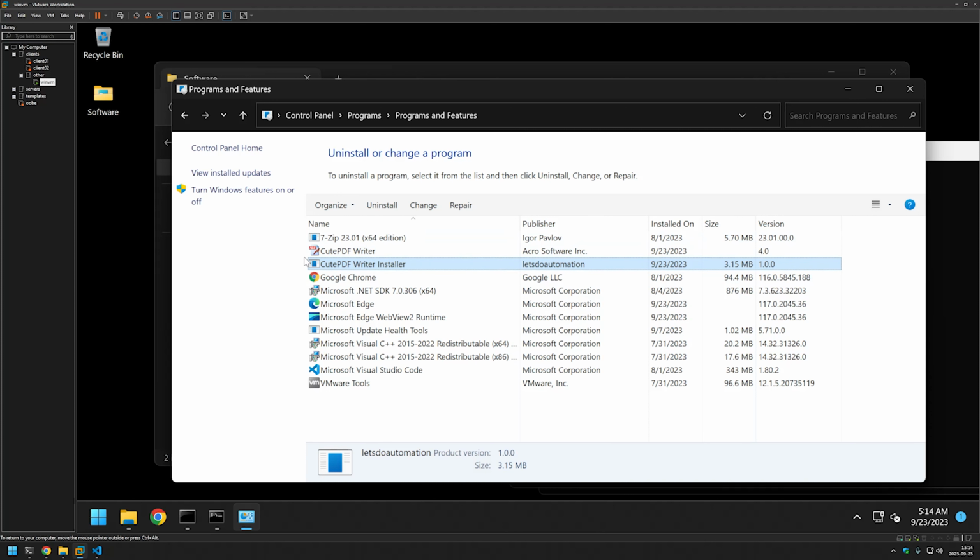So how it works is basically we are installing the MSI file, and then the MSI file installs the executable for us. And it's possible to hide the CutePDF Writer Installer, but the problem is that if for some reason you will need to troubleshoot the installation and you will hide it, then it can get quite complicated. So I like to leave it here.